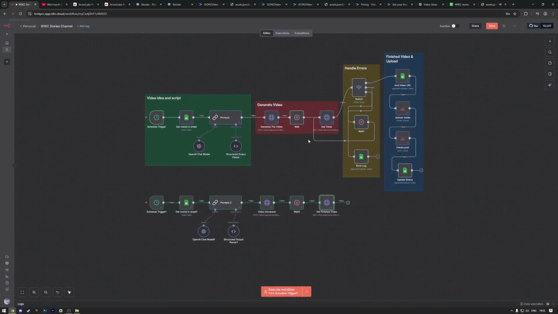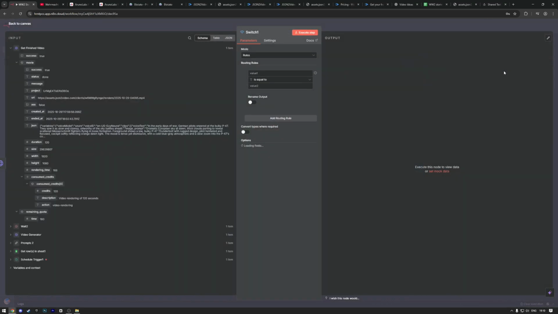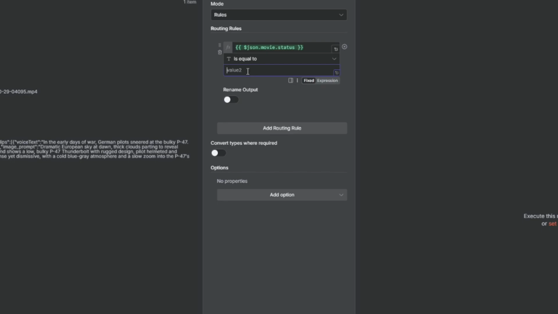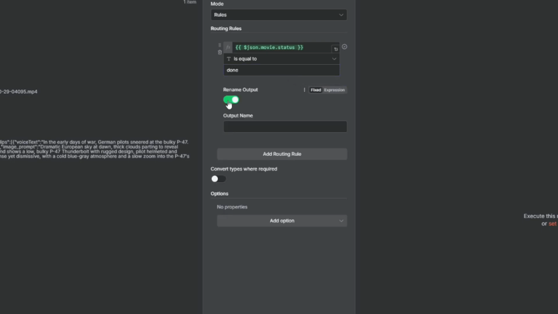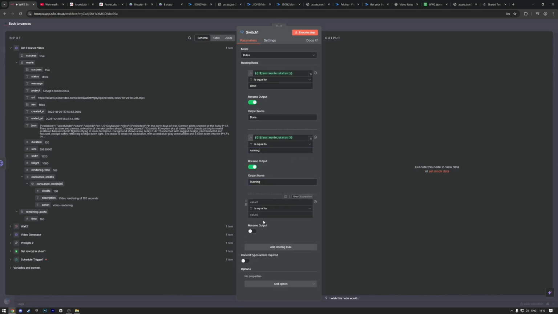Now let's get to the next step, which is handling errors. Click on the plus sign again and add a switch node. Drag and drop the status value from the left into the first field. In the third field, type in done. Then click on rename output and change it to done. Then add another rule and do it again for the running value. And then again for error.